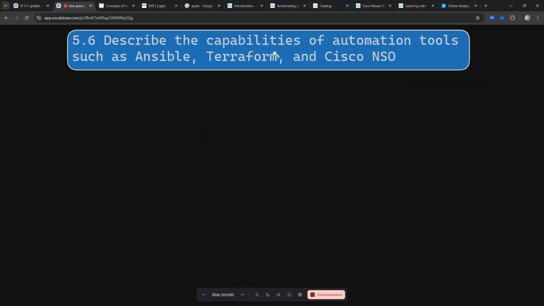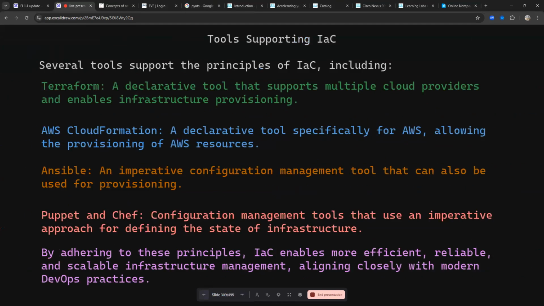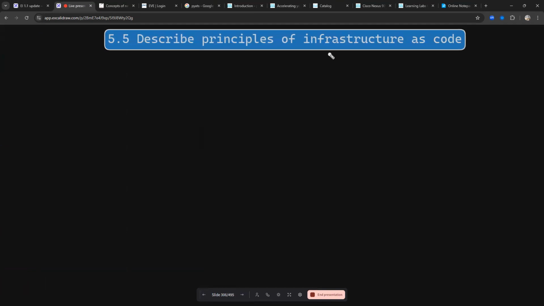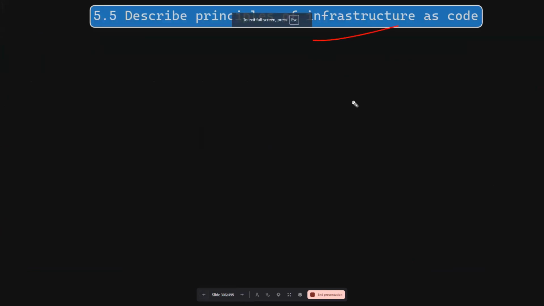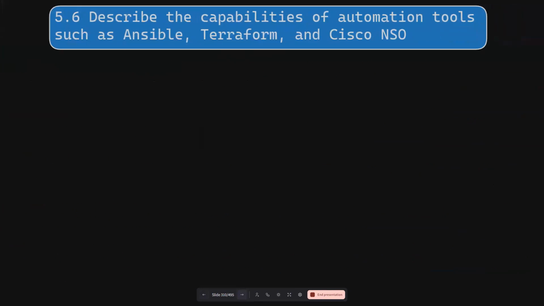Again, you can see that describe the capabilities. This is also very much theory. So let's make this the last topic for today. Describe the capabilities of automation tools such as Ansible, Terraform, Cisco NSO. Cisco NSO is using the modeling language. So first of all, in 5.5, they have given one topic that move from your normal operation to infrastructure as code. If you want to move, you need these things. And then it is narrowed down to Ansible and Terraform.